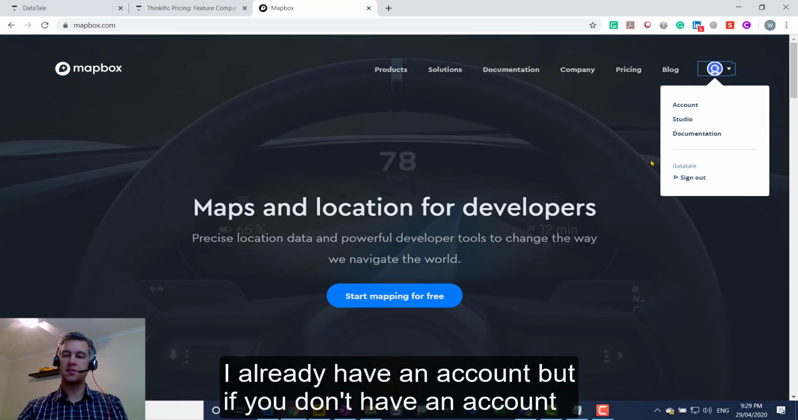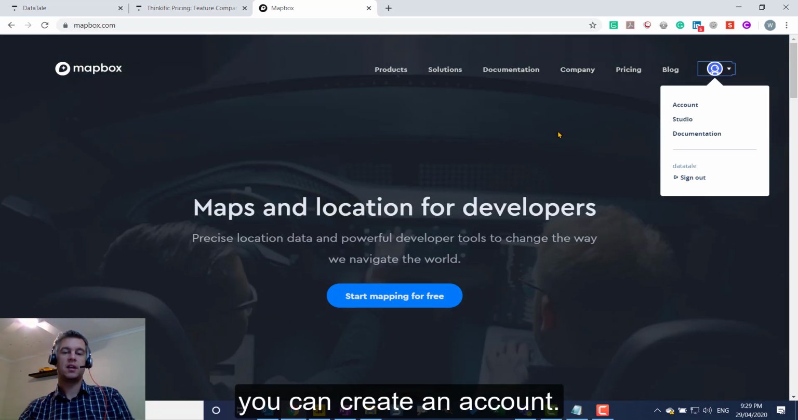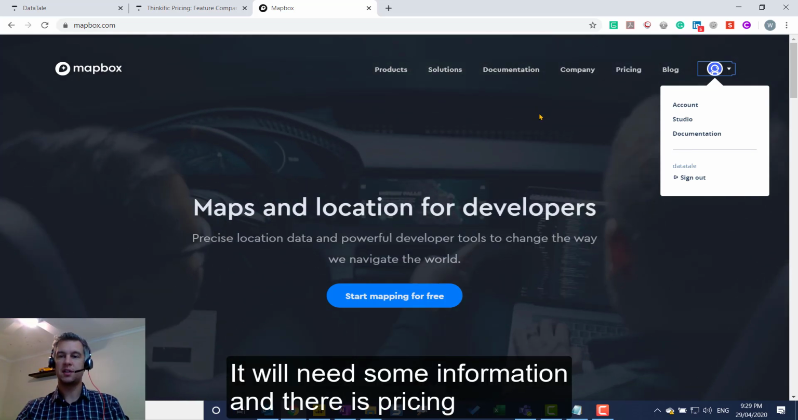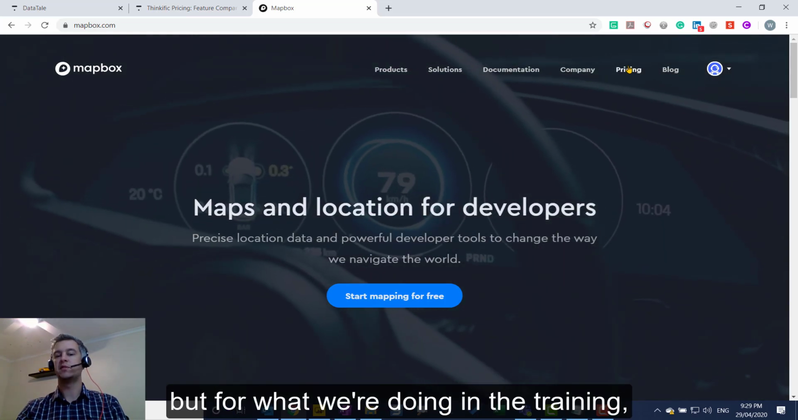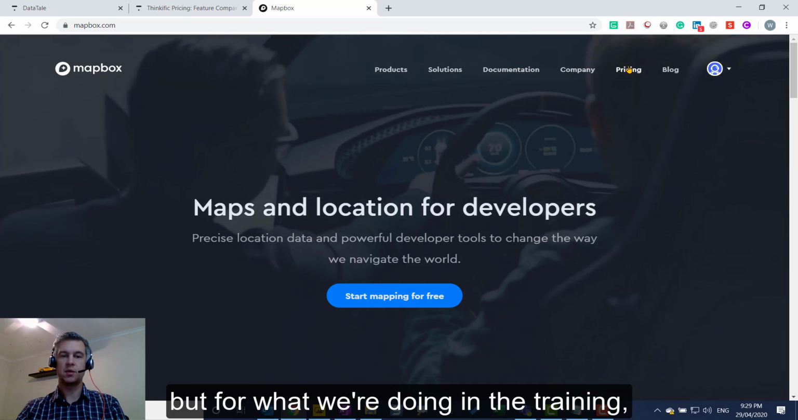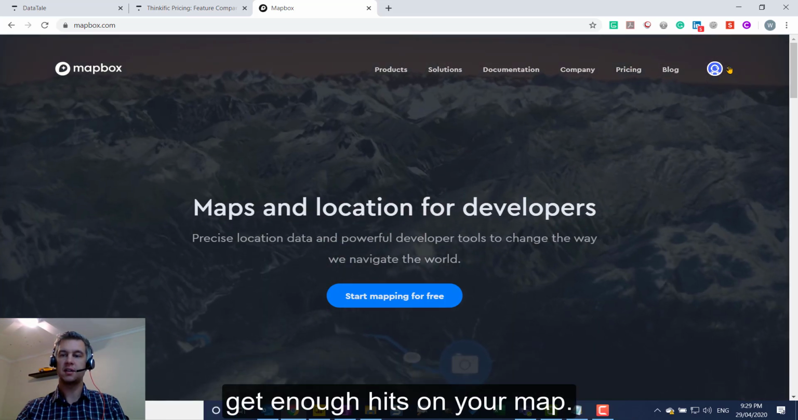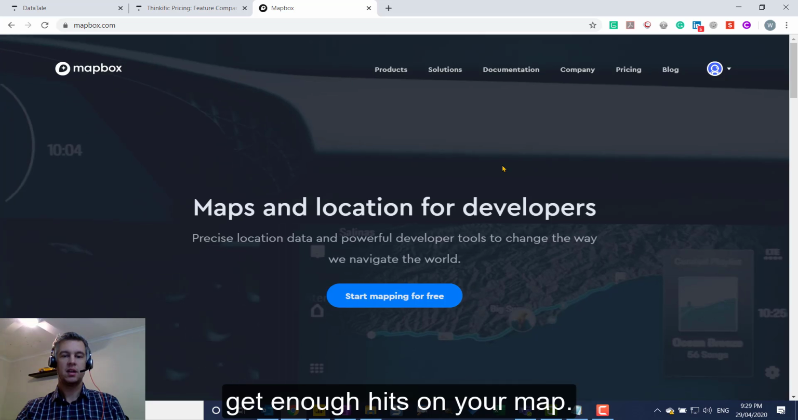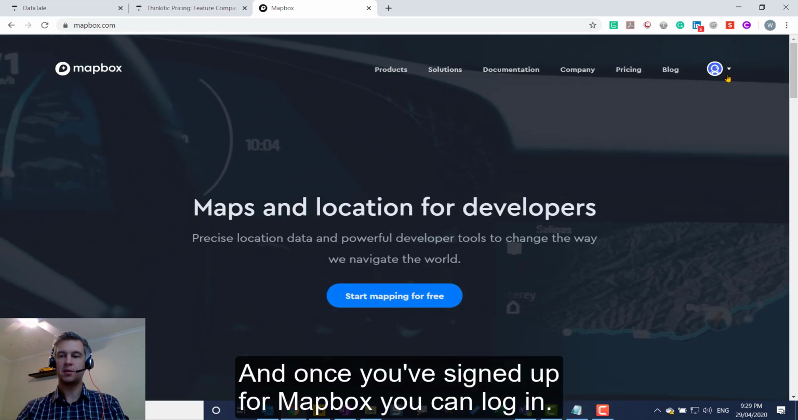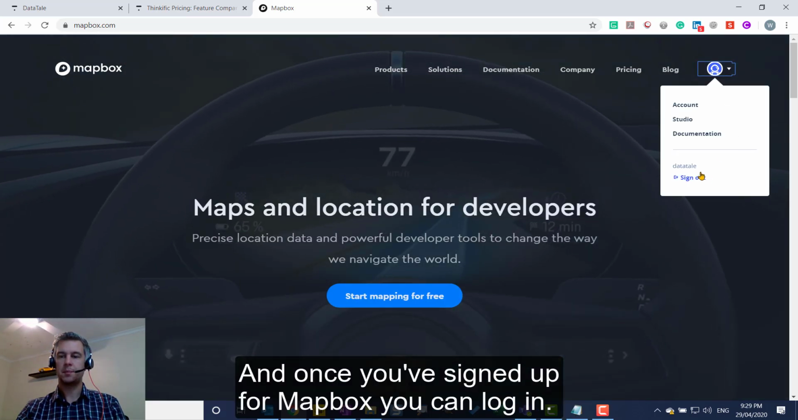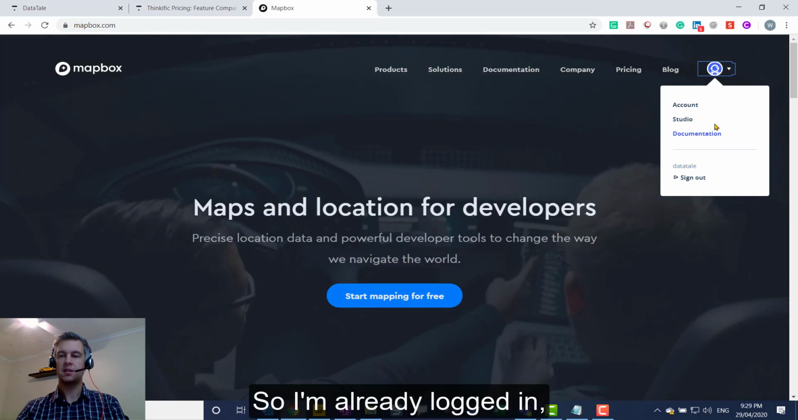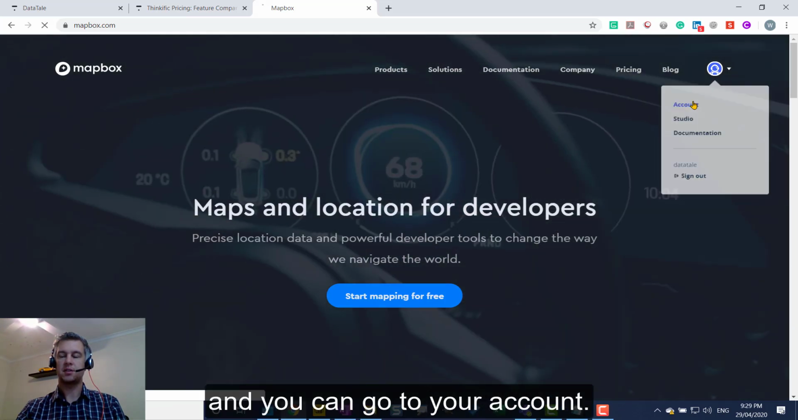I already have an account, but if you don't have an account, you can create an account. It will need some information. There is pricing, but for what we're doing in the training, there won't be a cost because you're not going to get enough hits on your map. But once you've signed up for Mapbox, you can log in. So I'm already logged in, and you can go to your account.